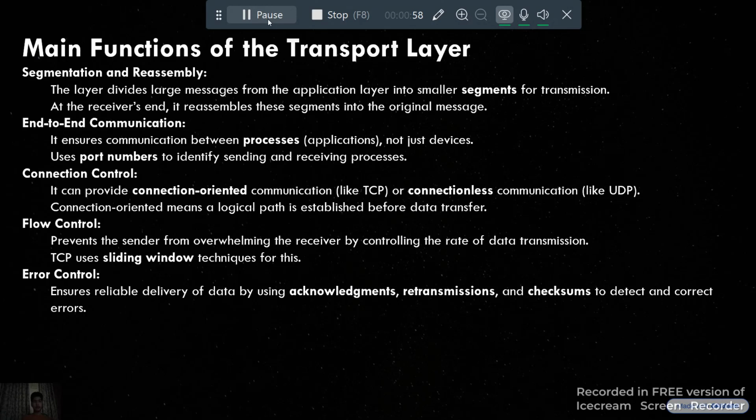So let us discuss the main functions of the transport layer. The transport layer provides many functionalities. Let us discuss some of them. Segmentation and assembly: the layer divides large messages from the application layer into smaller segments for transmission. Next one is end-to-end communication. It ensures communication between processes, not just devices. It uses port numbers to identify sending and receiving processes. Next one is connection control. It can provide connection-oriented communication like TCP or connectionless communication like UDP. Connection-oriented means a logical path is established before the data transfer.